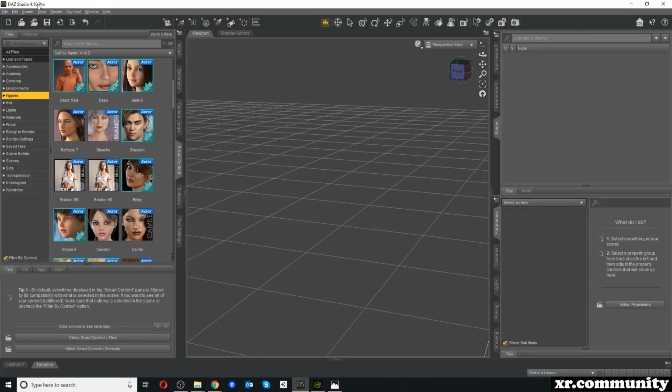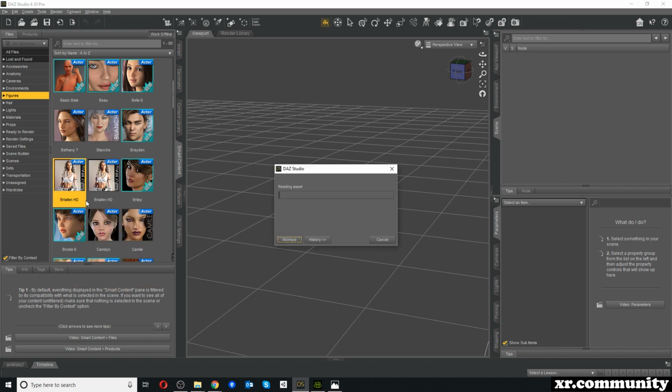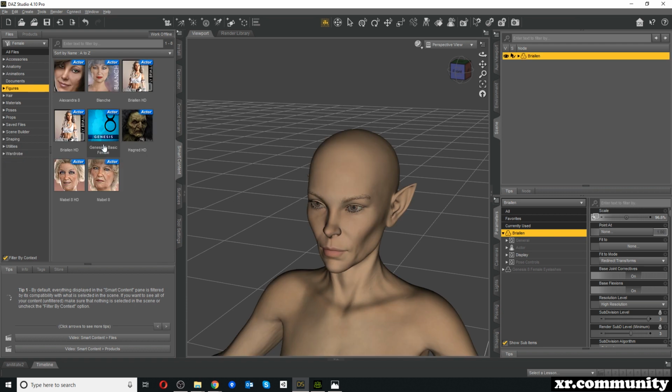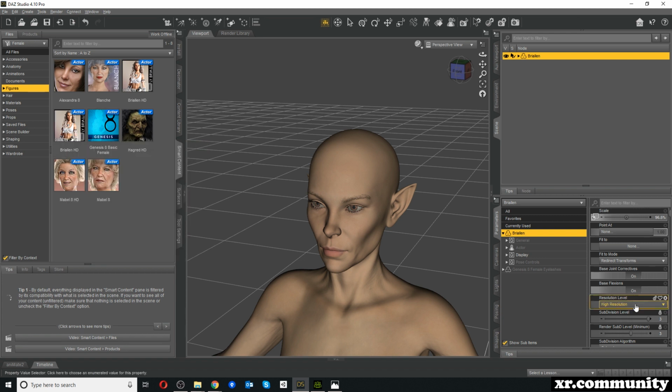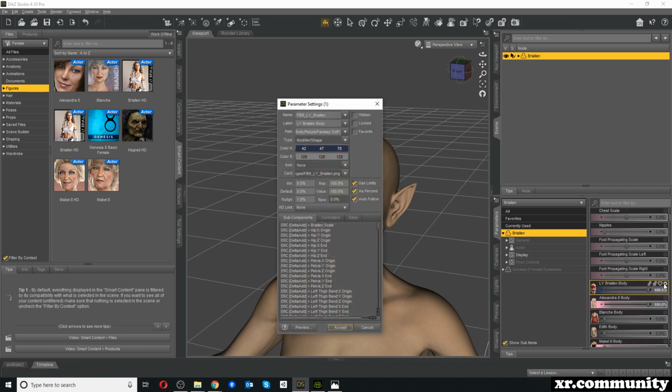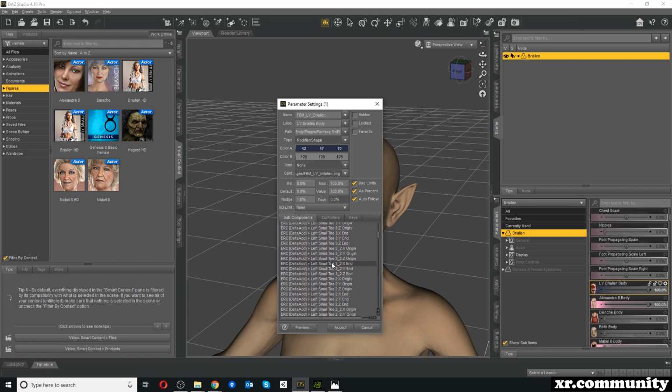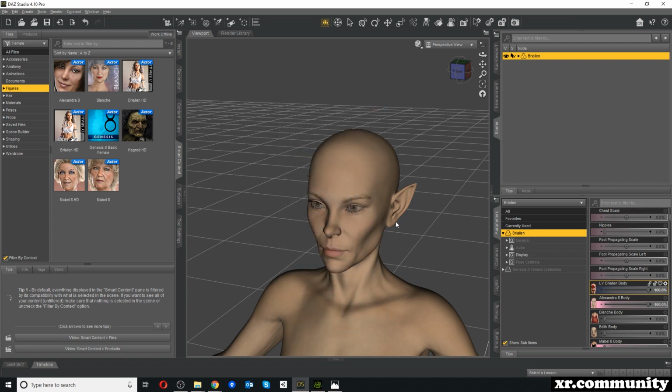We're using DAZ Studio 4.10 Pro, and we'll be using Briellen HD, a Genesis 8 character. Briellen HD is based on Alexandra 8, which again is based on Genesis 8 basic female. We can have a look at the character here, and we can see that just the body itself, under parameter settings, has lots and lots of morphs applied, so this is a heavily morphed character. As you can see, she's got pointy ears.